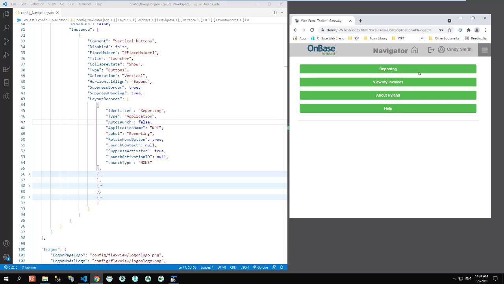So let's talk about how we configure that reporting button. Type is application, then you need to set the application name that you're going to jump to, in this case KPI, and there's various other choices, again discussed in much more detail within the TRG, but very straightforward.